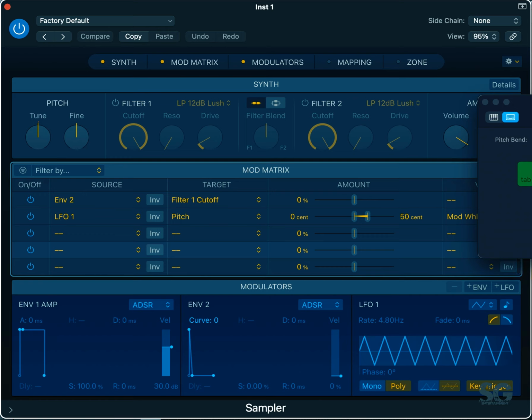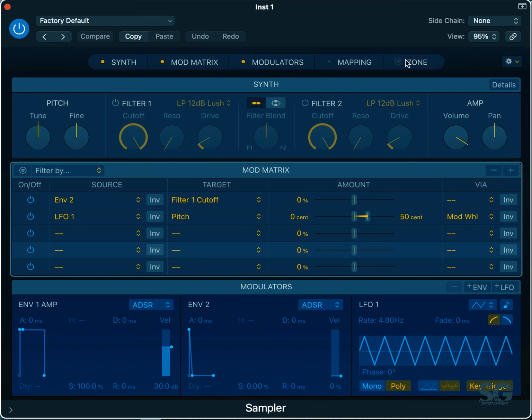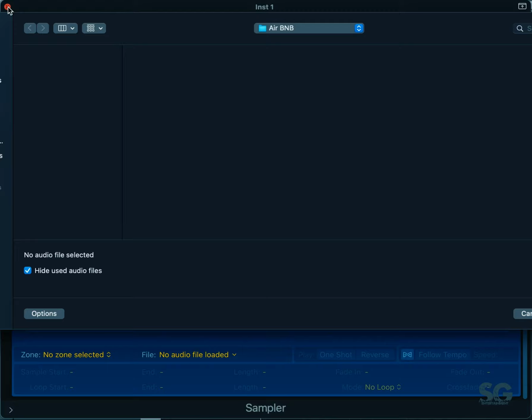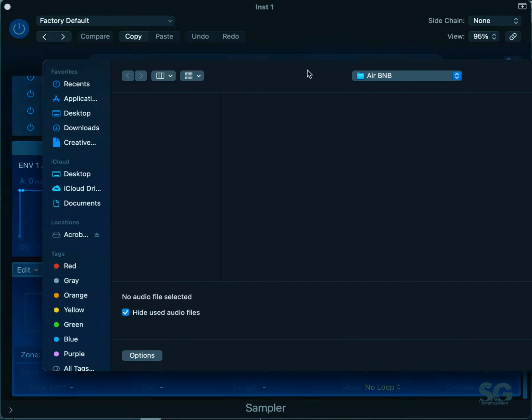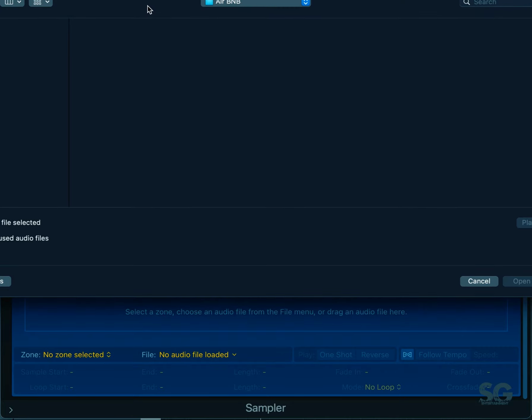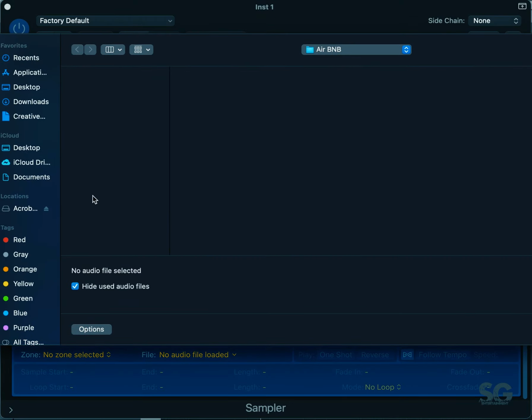So yeah, I use one of my songs, and I'm gonna take that song and I'm gonna sample it. So now you can do this 2 ways. You can either go in here to zone, and when you click zone, this little area comes up. Now in this area, it tells you to select the zone or choose an audio file from the file menu or drag an audio file here. So if you're gonna do it like that, that's your choice.